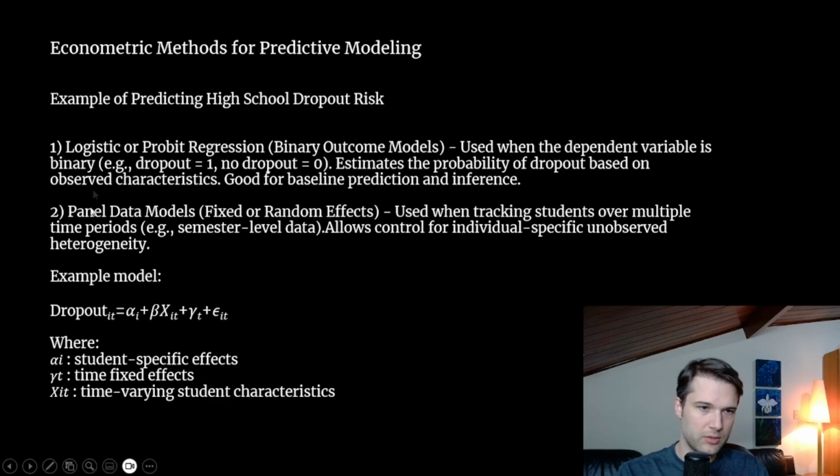I put here a short example in our dropout example. The dropout could be a dependent variable that depends on those other variables here. This is the basic form of the fixed effects model. There's the time fixed effects variable here in the equation, which you can build using the software that we presented in our previous class.